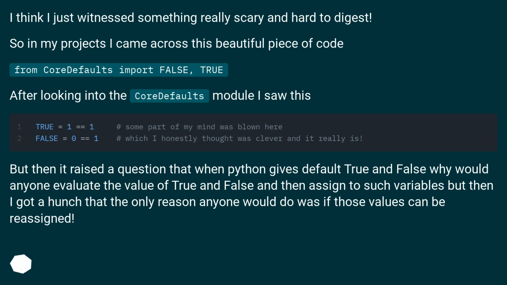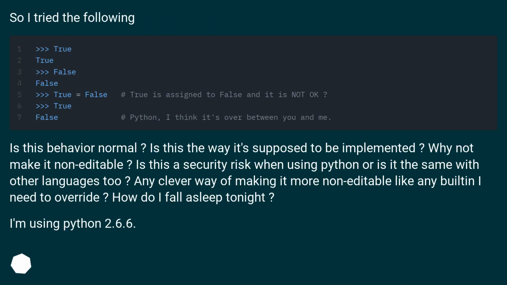But then it raised a question: when Python gives default True and False, why would anyone evaluate the value of True and False and then assign them to such variables? But then I got a hunch that the only reason anyone would do it is if those values can be reassigned. So I tried the following.